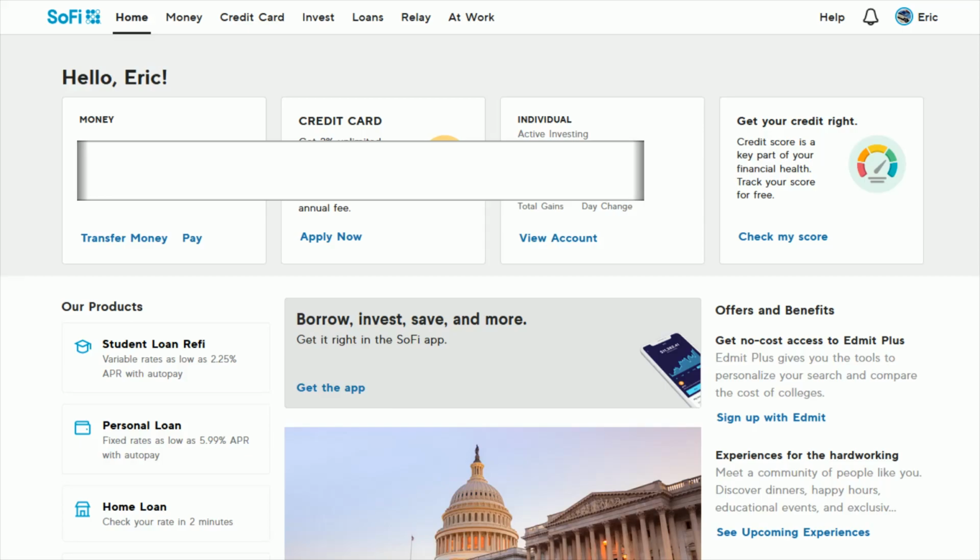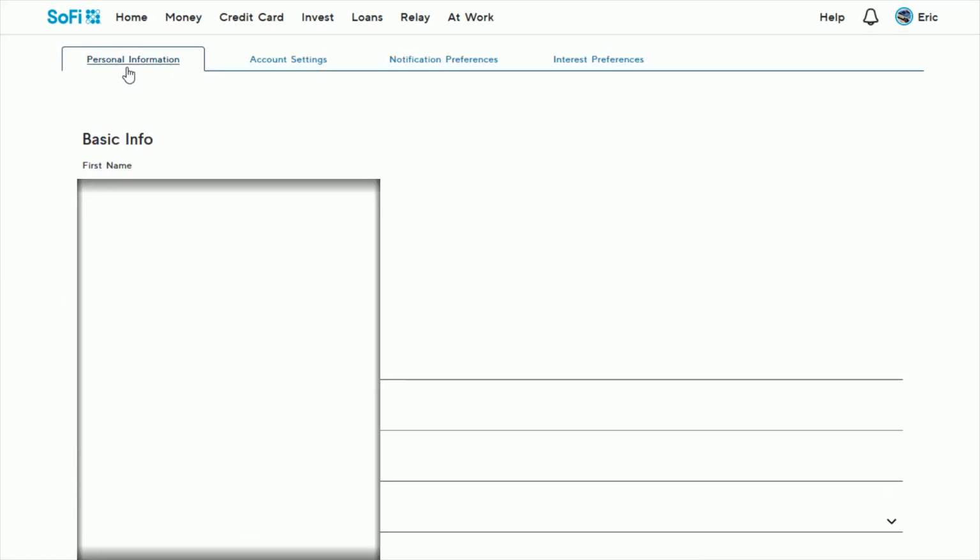Once you log in to your SoFi account, what you want to do is go over into the upper right-hand corner where you can find your name and your profile icon. And we're going to click on this area up here. That's going to open up this drop-down menu. And what we want to do is click on where it says My Profile. That's going to take us over to the personal information page.